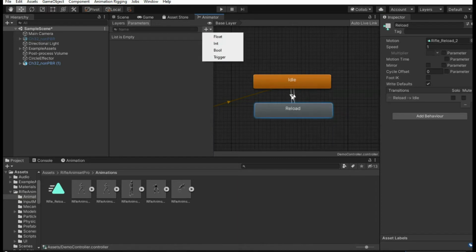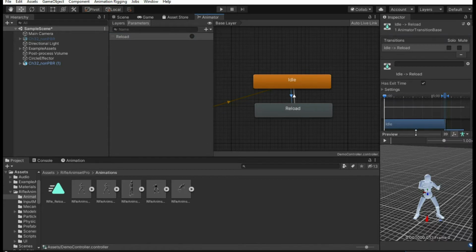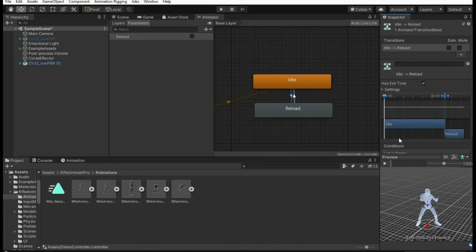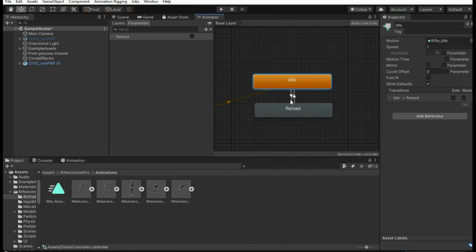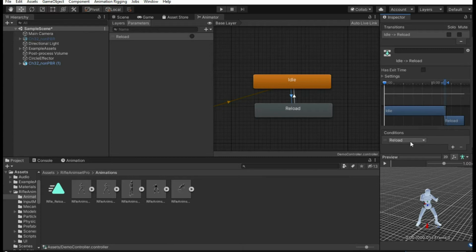Now I want this reload transition to happen when we hit the reload trigger. Just come to this parameters tab, hit the plus icon and add a trigger. The trigger is going to be called reload. Once we do so, let's select this transition arrow. Once you're here, uncheck the exit time, because we do not need the exit time. Just come here and give it the reload condition. So when we trigger this reload, it will play the reload, and then it will come back to idle with the simple exit time.